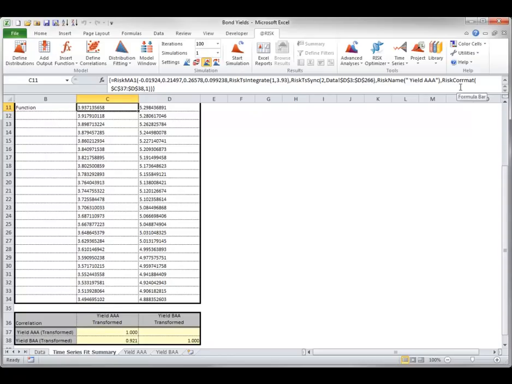If you check the first option in the Report tab, you also get a separate worksheet for each time series, showing the details of the fits for each candidate process.